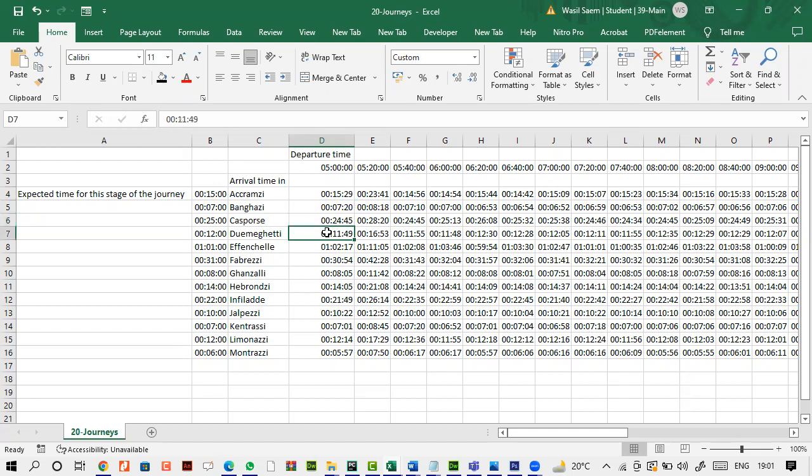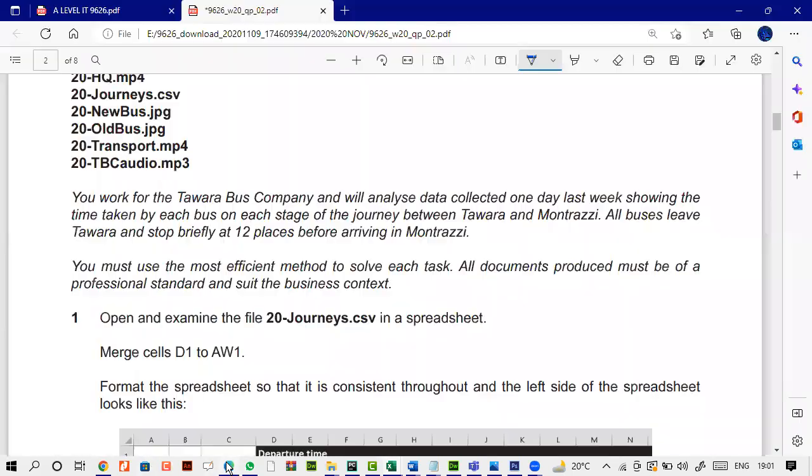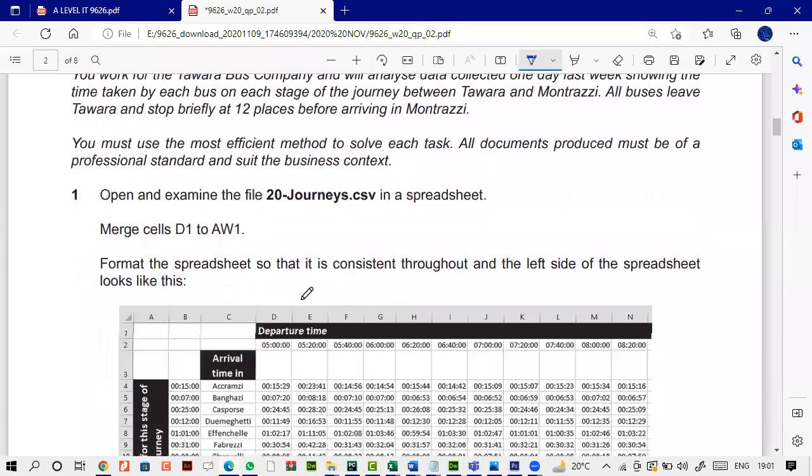Okay. So this is one of the most key, important points over here. Obviously, in A-level IT, you have to read the scenario carefully. That's the way it goes. So let's start. I'll explain more briefly.